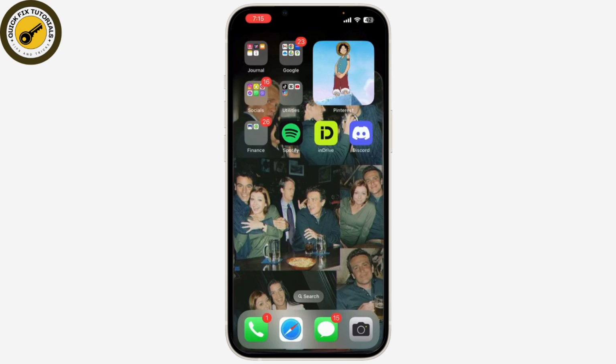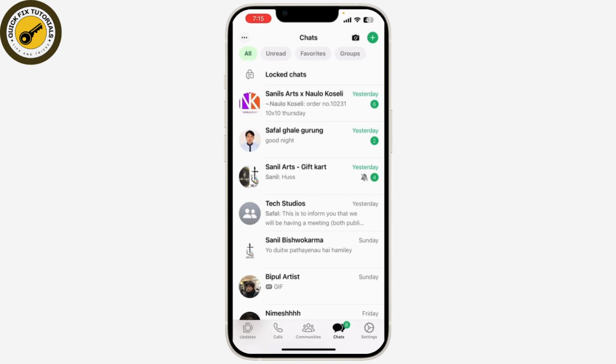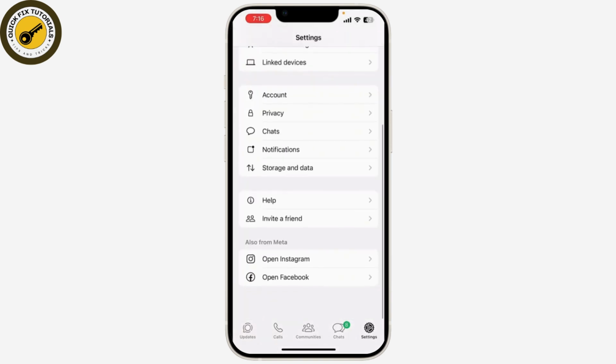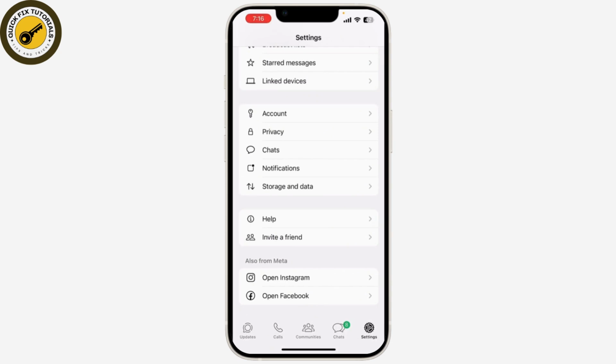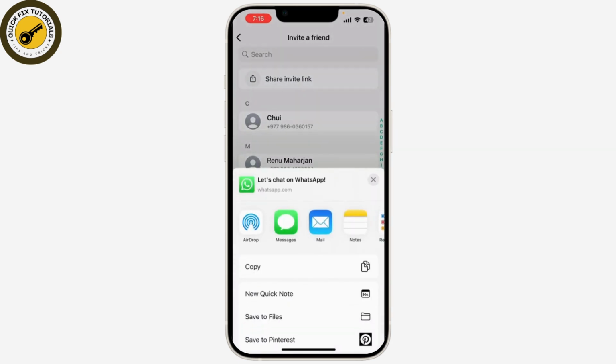First, let's create the WhatsApp link you want to share. There are two main types of links you can share. First is the direct chat link. This link allows people to start a chat with you directly on WhatsApp. To create that link, simply open WhatsApp, or tap on Invite a friend, click on Share Invite Link, and click on Copy.